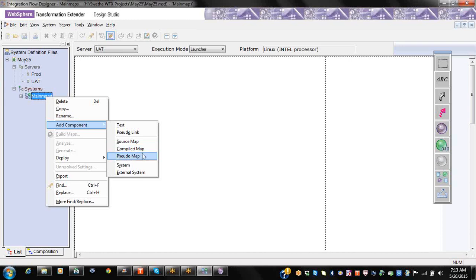Pseudo map is nothing but it is for future purpose. We might be defining the system, but now the map is not developed yet. So we can put some placeholder that is called pseudo map, and we can add the system. Suppose we have the system already, one system, we have to link that system. We can add that system also here. So now we are going to add one source map.